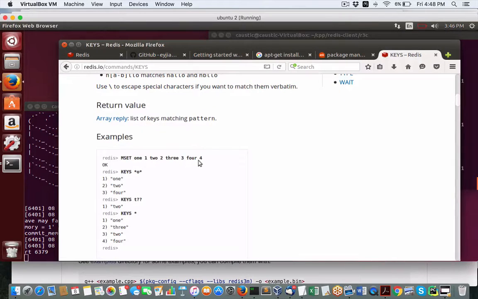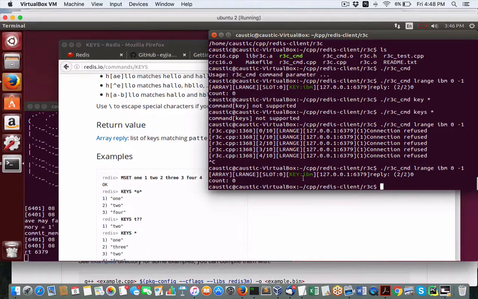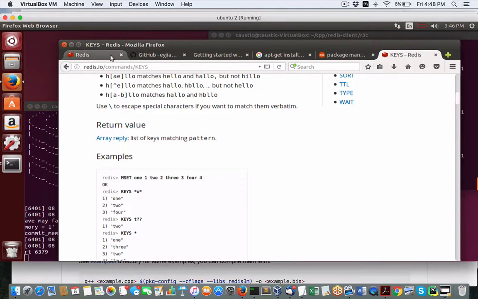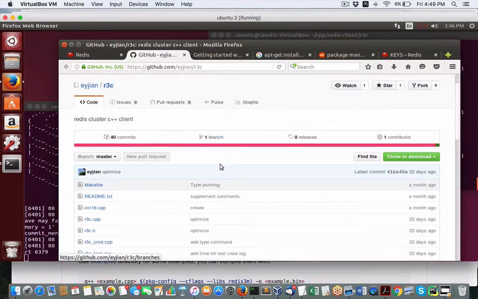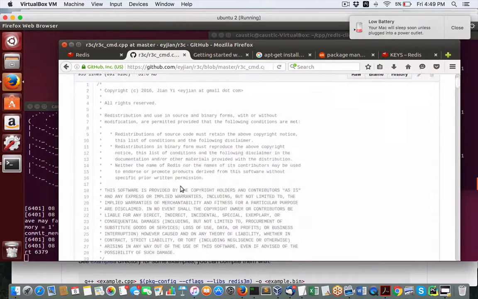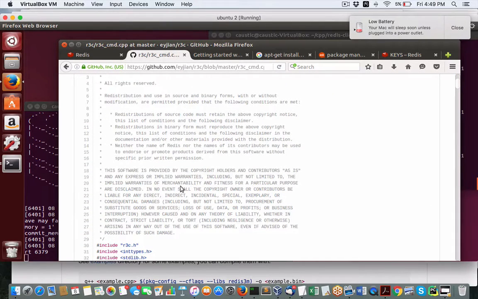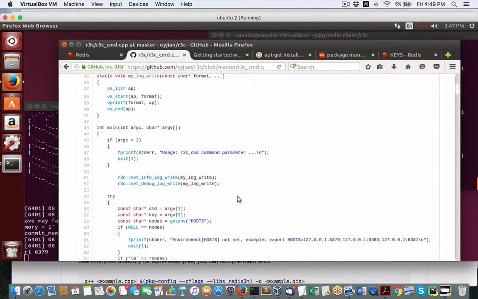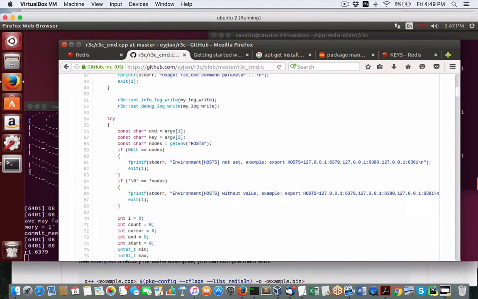Now apparently it doesn't like, let's try a ping. Should bring back pong. Doesn't like command ping. Oh, I see. This is the command from r3c. It doesn't like it. Let's see what it can support. What kind of commands? Alrighty. Battery back in action. Alright, so what can we support here? It supports the command hosts. Let's try that.